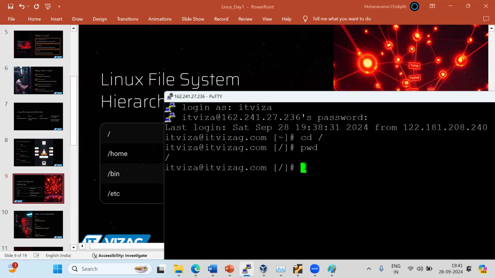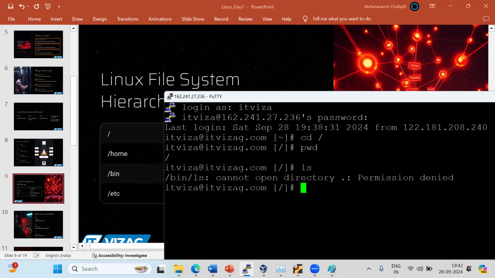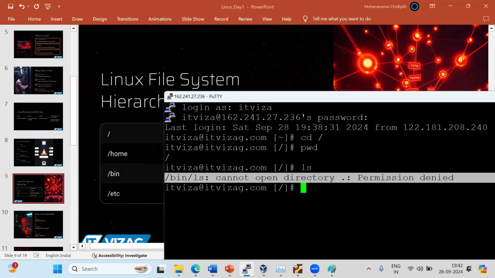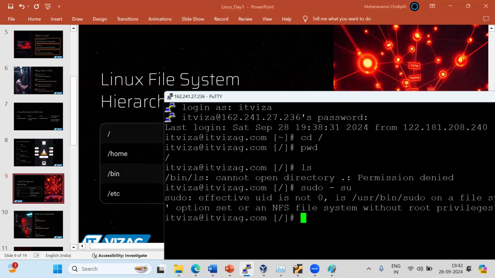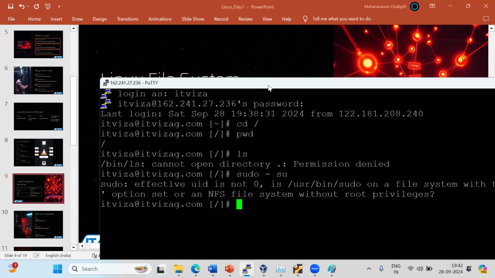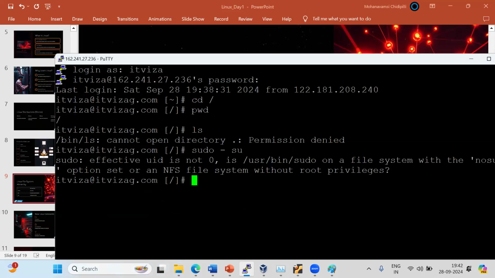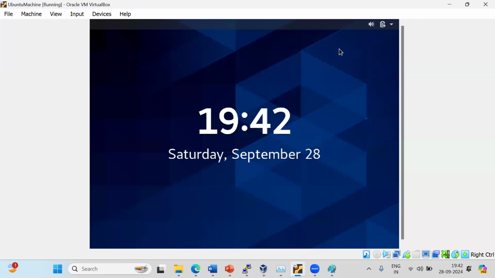Now I want to list different files or folders here. For listing, we have a command called ls. ls is nothing but list. So here, previously we discussed the permissions, right? All the users don't have permissions to do this job. To access bin and ls, you should be a root user or you should have some root level access. This is a little advanced, so don't worry about this, we can discuss it later. Actually this is my host system, that's why they blocked it. Okay, let me connect to another machine.